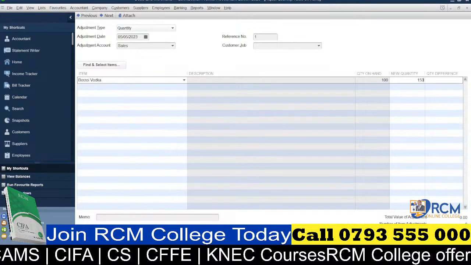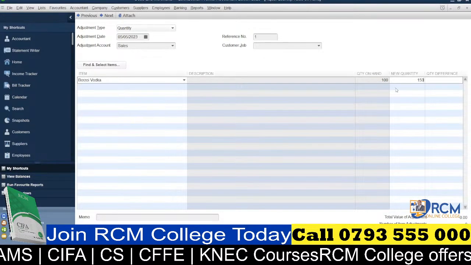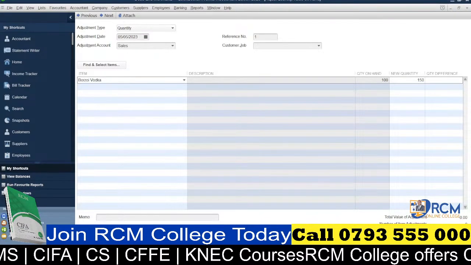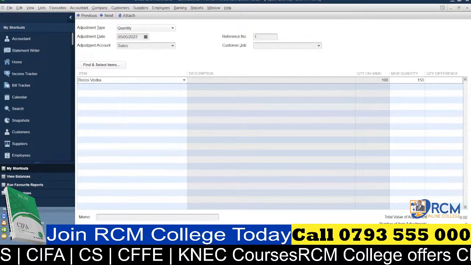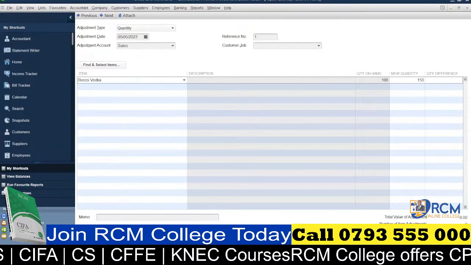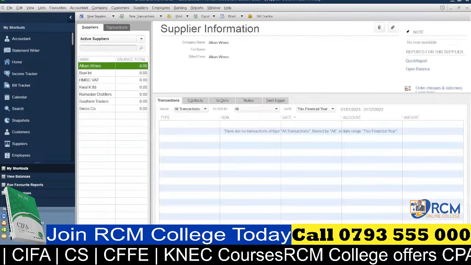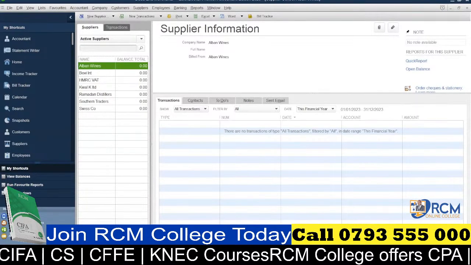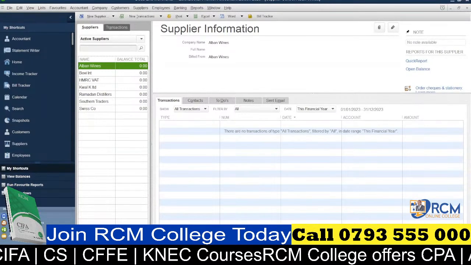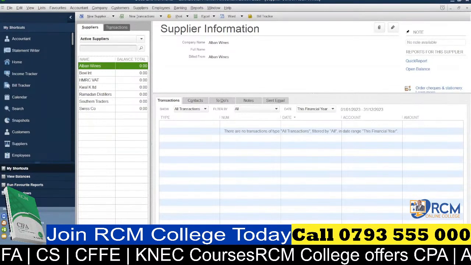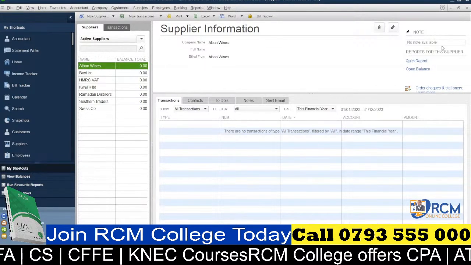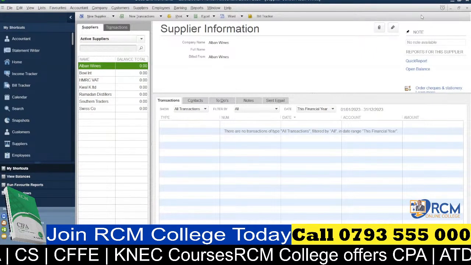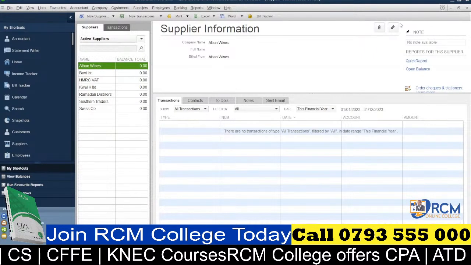But if you are done, you will say save and close. In this case, we are done, so click on save and close. So you've already made an adjustment to your stock. And when you get back to the item list, you will find that the quantity of that particular product has been adjusted from 100 to 150.